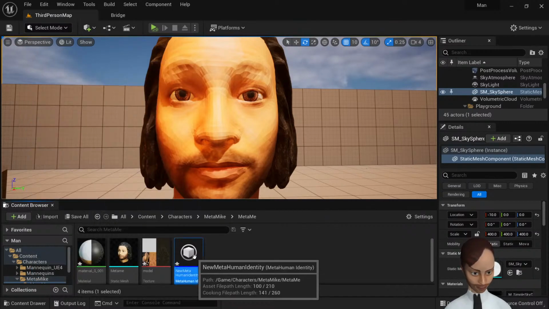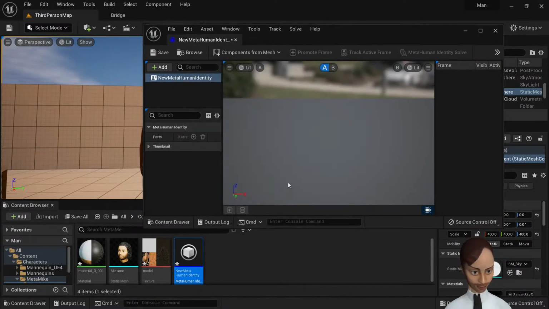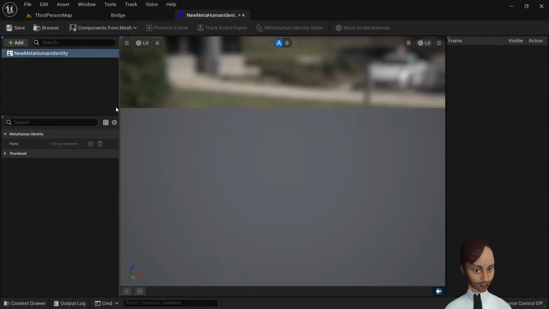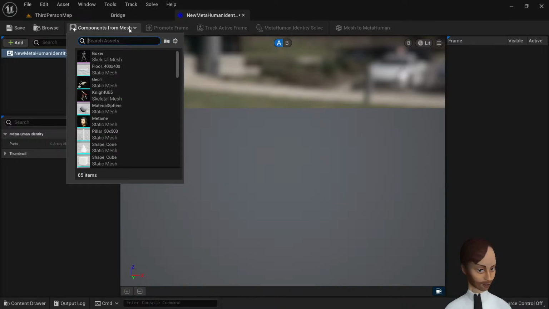Okay, so let's double click here. That's activated. Let's put this in here as a tab. So we got that. It's empty at first, it said. And then from components from mesh, hit the drop menu. You want the letter? Okay.